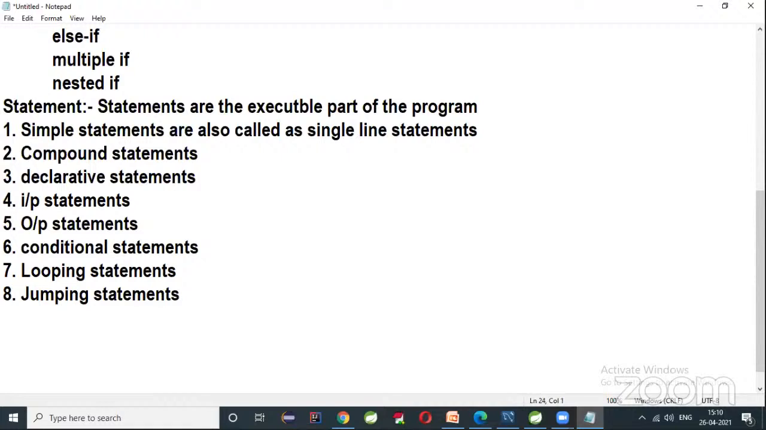Simple statements are single line statements. Simple statements are nothing but variable declarations. These single line statements are called simple statements. Compound statements are nothing but a group of statements. If you want to perform any operation or task with a group of statements, you can write multiple statements inside a block, with bracket open and bracket close.